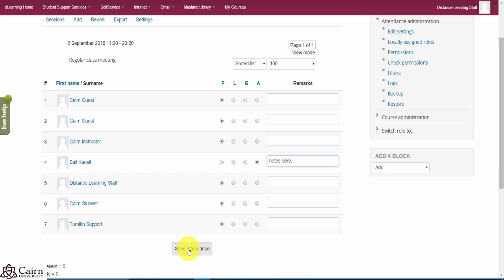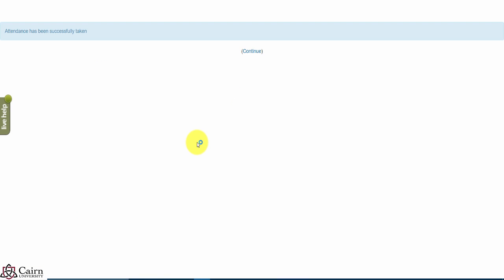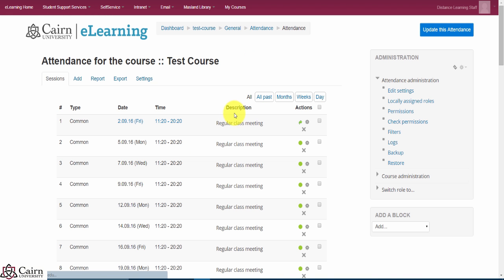Then click on Save Attendance, and the attendance for that session has been taken. This is advantageous as well because a student at any point in time can see how many times they have been absent in that class.